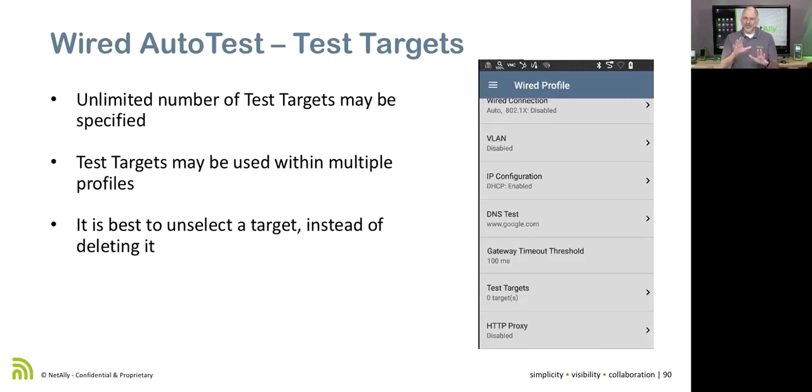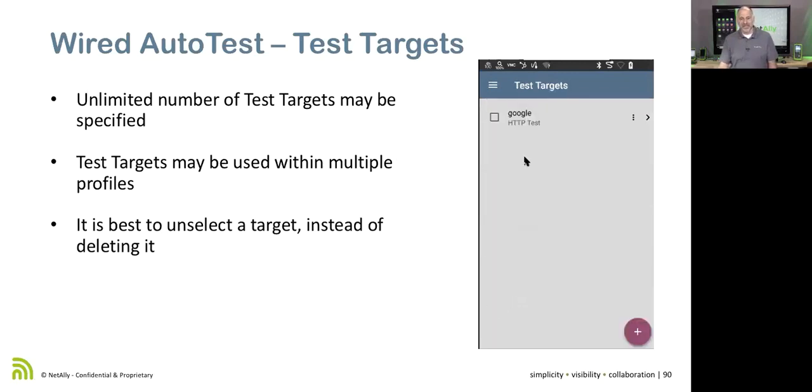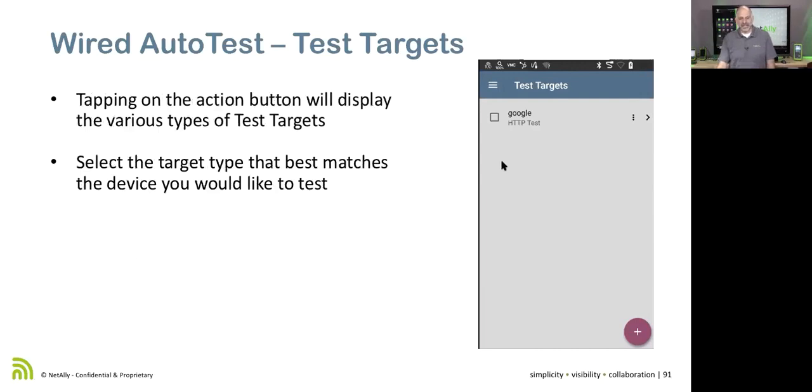Test targets. So I went through those other ones pretty quick. They're pretty self-explanatory, but test targets. We can set up really as many test targets as we want. As part of our auto test, we will go out and test each one of those test targets based on the test type we set up. So if I go into test targets, right now it shows, here's Google. This is another deselect, don't delete. Because these test targets could be used across multiple auto tests. And if you start deleting them, it will delete it in every auto test that is referenced in there. So it's best to unselect that target.